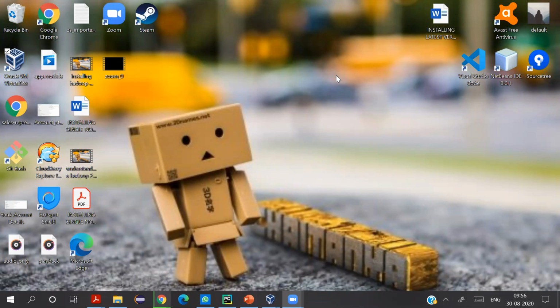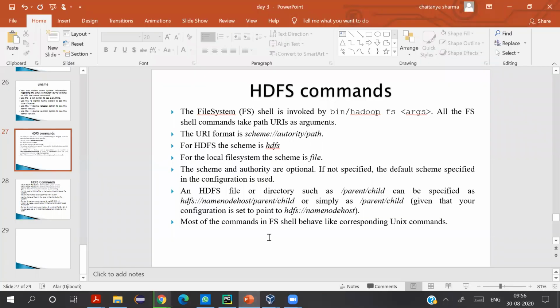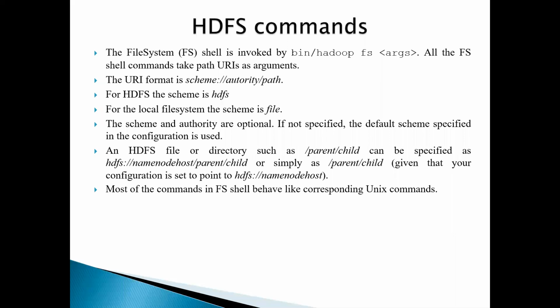In today's session, we'll be discussing the HDFS commands. So this is the outline. We'll begin with the HDFS commands and we'll see how they work in the cluster. The Hadoop file system shell can be invoked by hadoop fs followed by the arguments or the commands.